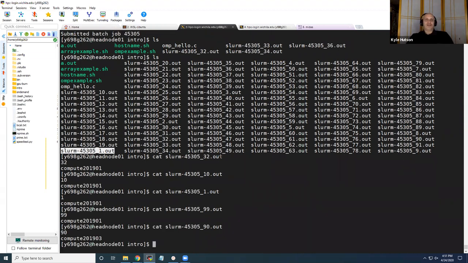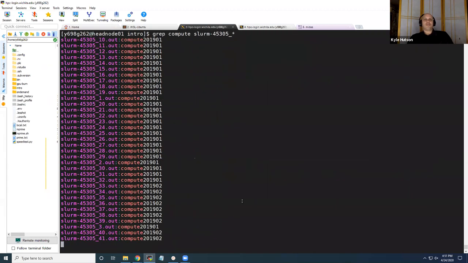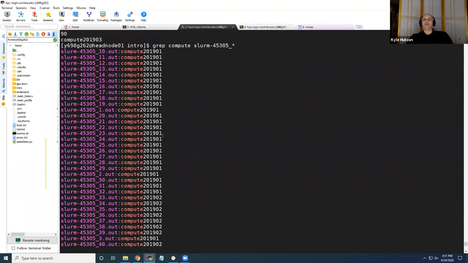Oh, there we are. Job number 90 ran on compute 2019.03. Yeah, if we could actually just look. So you see, most of them ran on 2019.01, several of them ran on 2019.02, 2019.03. So it actually scheduled those across different nodes at the same time.